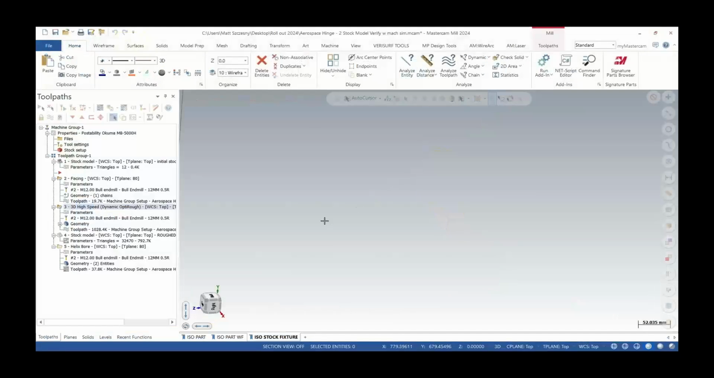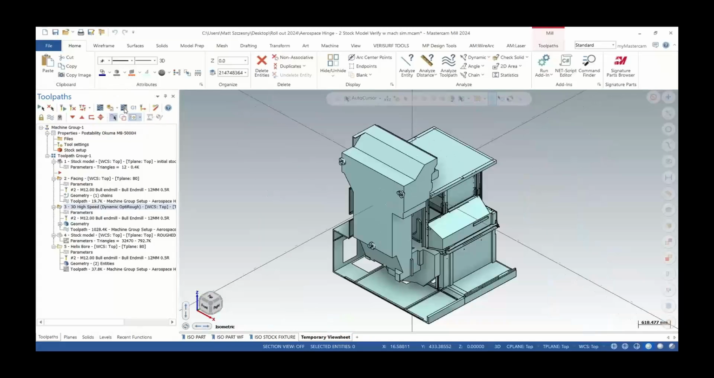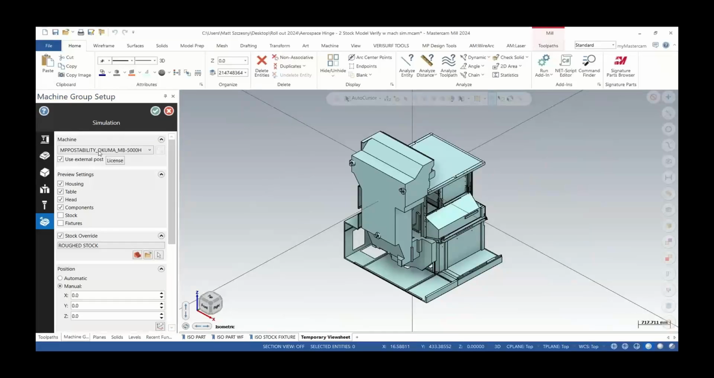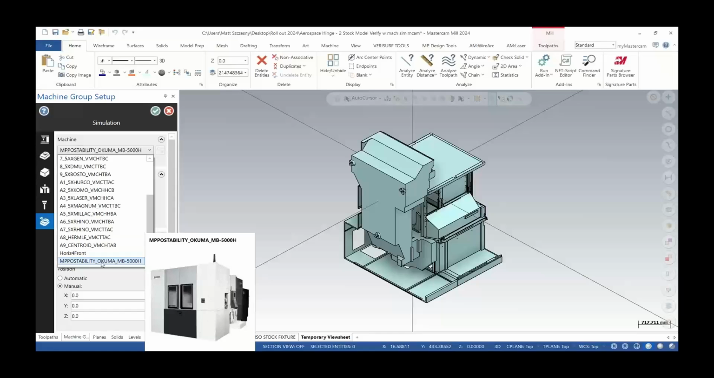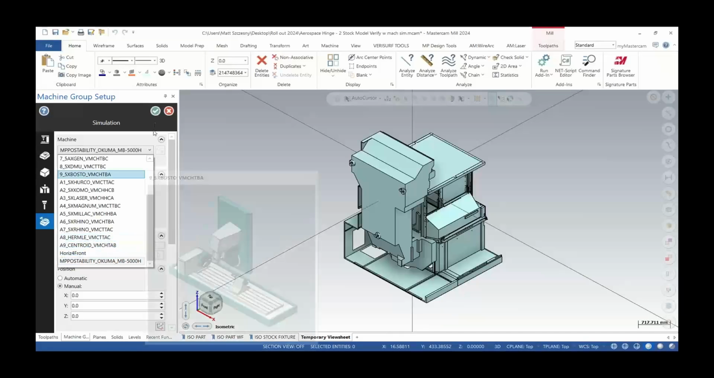Now, in previous versions, such as 23 and before, we'd have to go into this simulator options page to pick where we want our different stock model. Now, if I go into the simulator options page in 24, it's going to take you to the machine group setup simulation page. Now I have this rough stock override, which I'm going to turn off. This is where you can choose which stock model you want to appear. And if I turn that off, you're also going to notice I have my Moxim, this Okuma MB5000H.